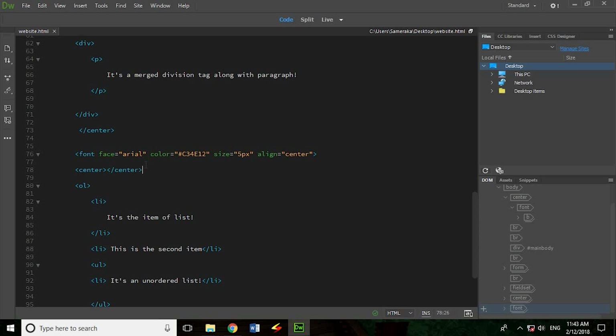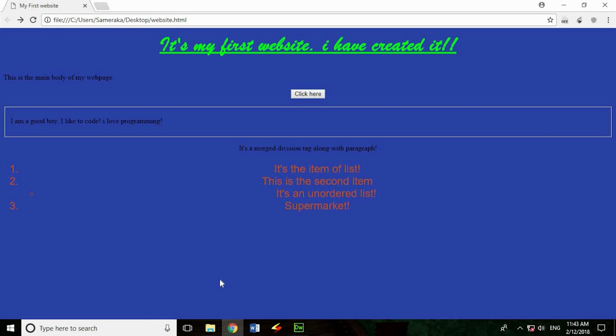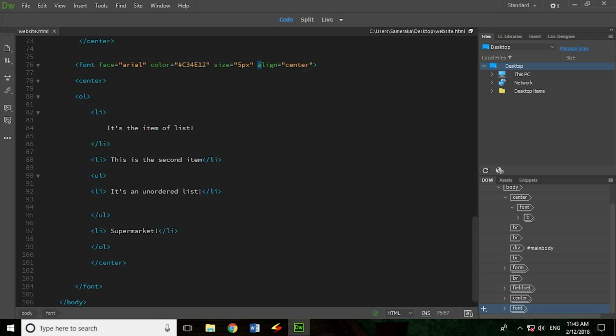And then just cut it, use the option cut. You opened it after the font, so you want to close it before the font. Just click like this. Okay, it's done. Now I don't want it to be aligned center.